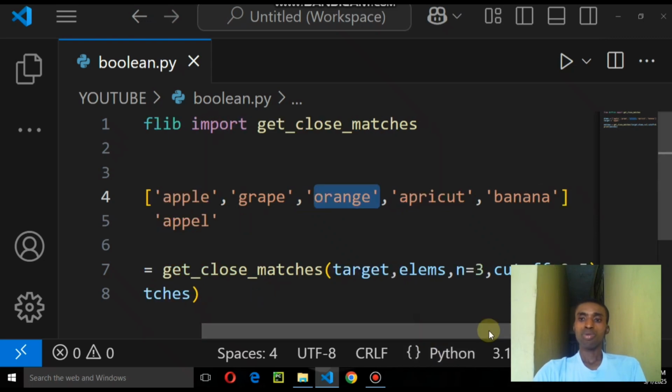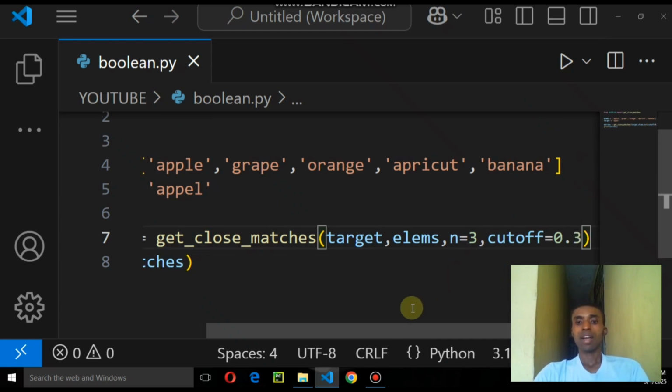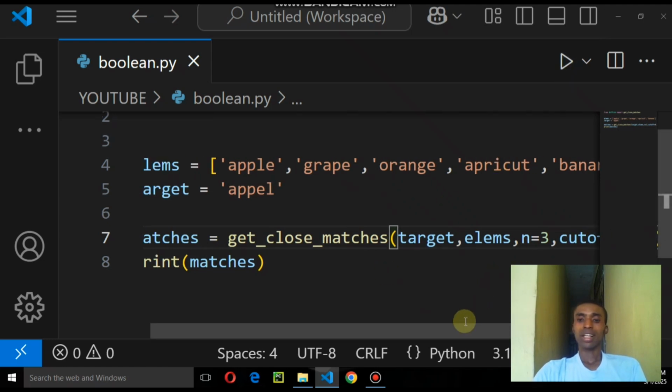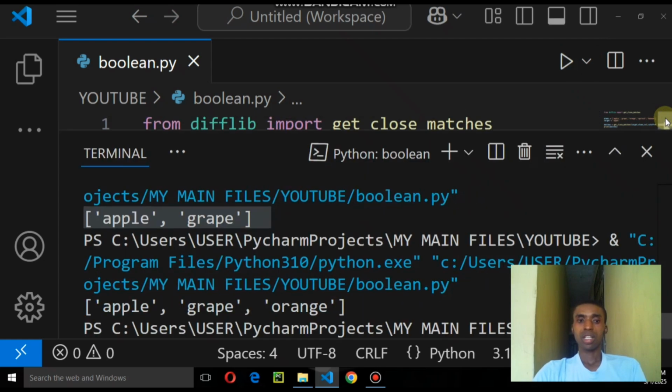But what happens when we reduce the accuracy, which is this cutoff? Let's say I reduce it to something like 30%. Right now we're going to see more output, because the accuracy has been reduced to 30%. So let's run this. You can see I was able to get orange.